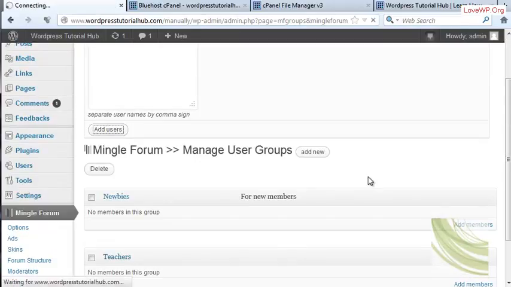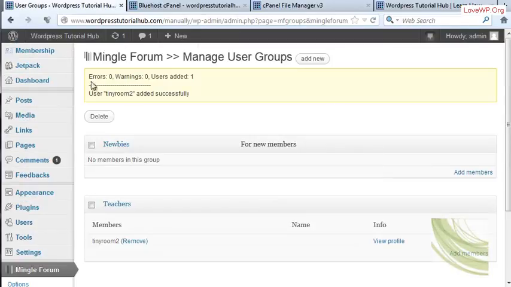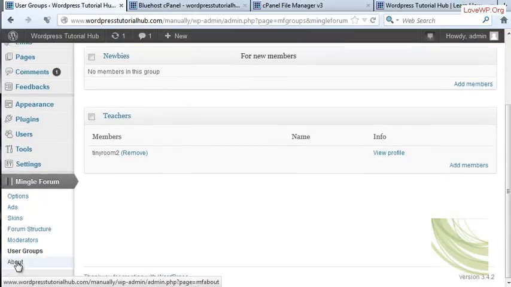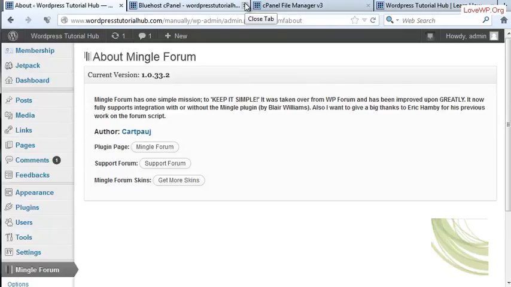When you're done, click on Add Users, and it will show us how many errors, warnings, and users added we've done, and it shows that I've added Tiny Room 2 to this group successfully. Underneath that button is the About button for the Mingle forums, and I'm going to go ahead and click on that because we need to see how we're going to put this into our actual page.